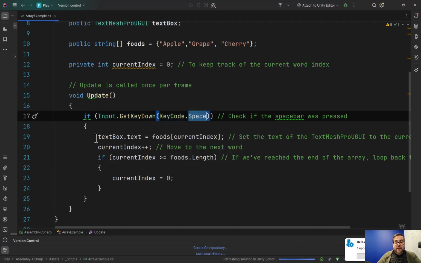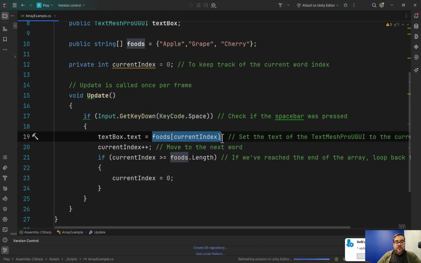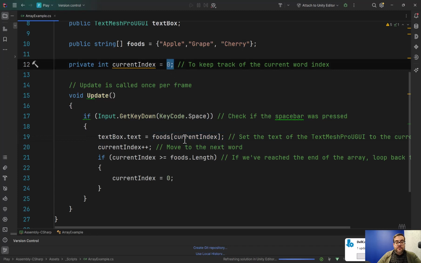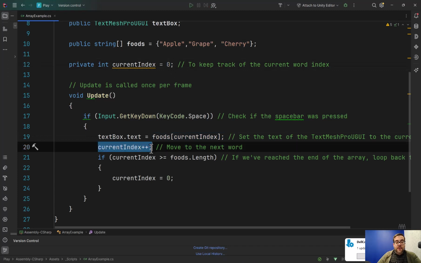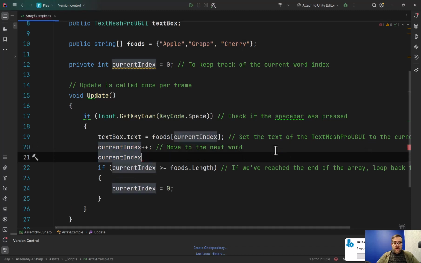If I press that, textbox.text, we've already done that, equals the first element, which is 0 in our foods. Then I'm going to increment it by 1. This is the same way as saying current index equals current index plus 1. This is shorthand. If you just write current index plus plus, that's kind of like saying that. Then we're going to have another if statement. If you're not familiar with if statements, they really just run only if something is true.